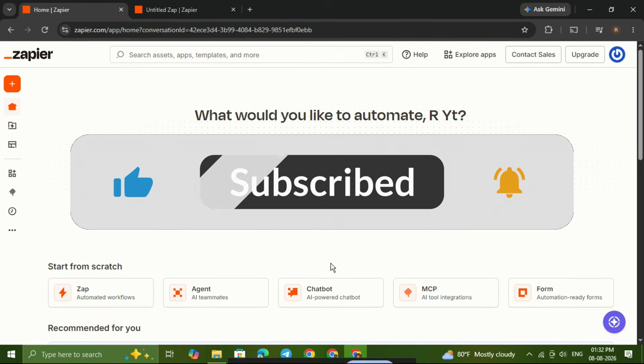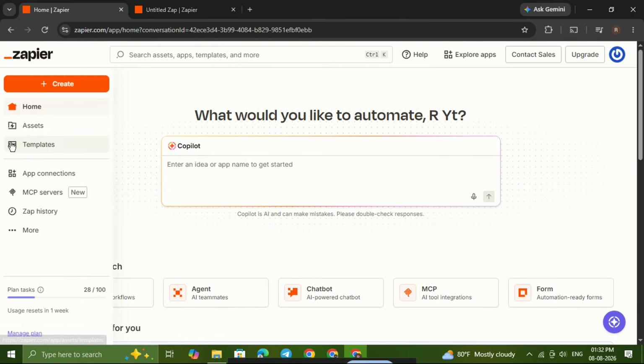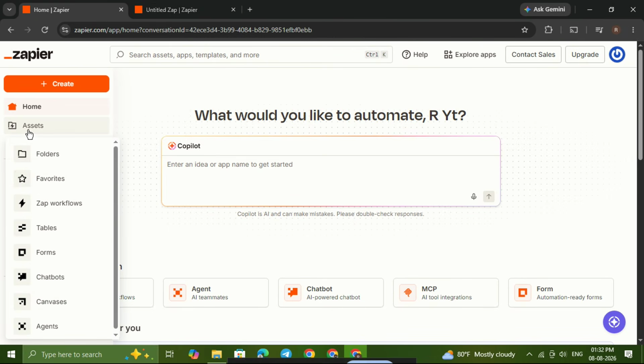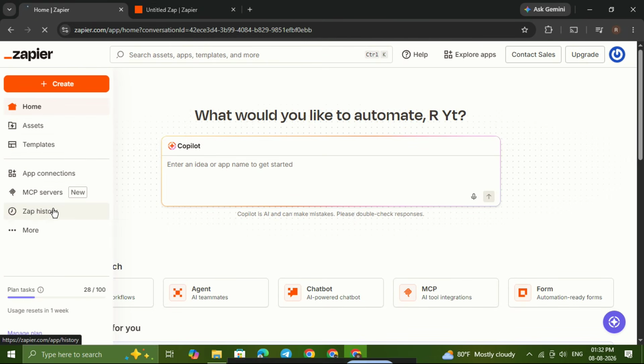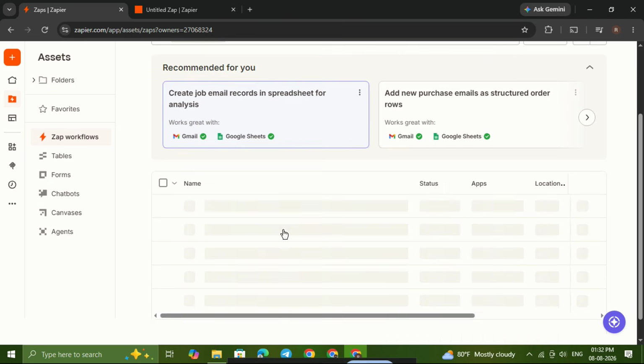First, go to Zapier and sign in to your account. Once you're on the main dashboard, look for the Assets section. This is where Zapier keeps your saved tools and workflow items. Click on Assets and then select Zap Workflows. That will open the list of your existing Zaps so you can choose the one you want to edit.